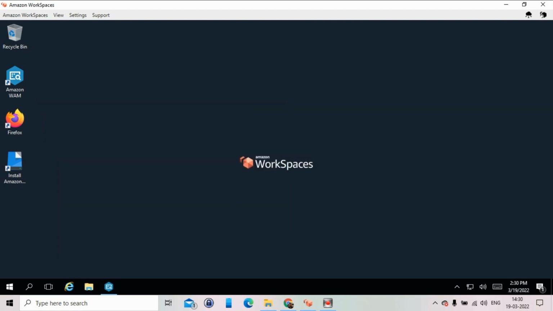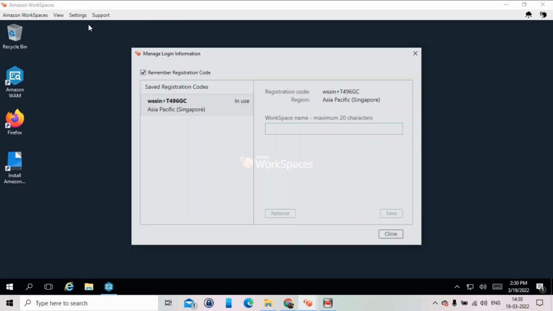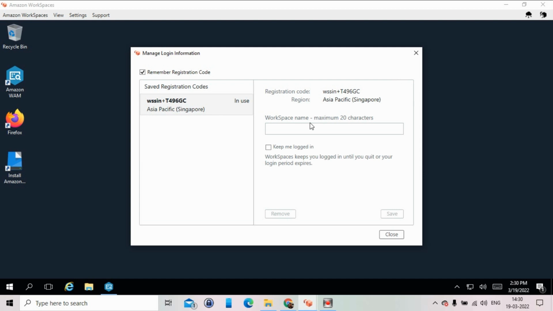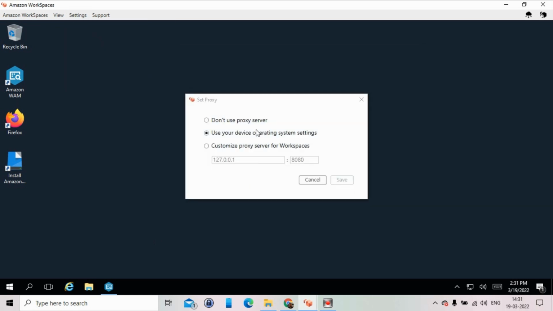Let us see the different options in the AWS Workspaces console. If I click on the AWS Workspaces tab, you have About Workspace, which talks about the version. You can disconnect and restart your AWS Workspace from here. In the View tab, you can send Control-Alt-Delete, and you can make your workspace full screen. In the Settings tab, you have a couple of options. You have manage login information, to save your user ID and password, whether to save your registration token, to give a friendly name to your workspace, etc. You have manage proxy settings, so you can enable that your workspace should work via a specific proxy address, or configure it to use the system default.